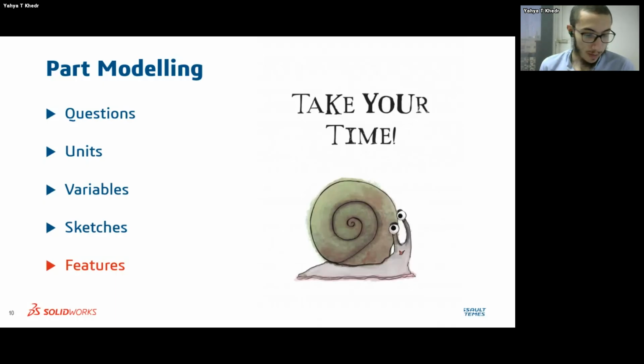Okay, so let's get back to what we mentioned last. We went through the questions to understand the best course of action for this design. We also looked at the checklist: have I set the units? Have I set the material? Have I set the global variables, and so on? And then we created our sketch, made sure that everything is fully defined, and then at the very end, we started by creating the features and creating the model.